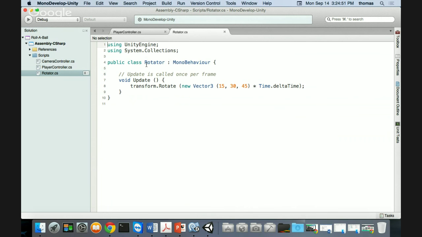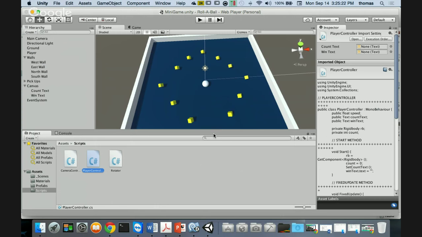The rotator says, on Update, whatever object this script is attached to, call transform.Rotate with a new Vector3, changing the x, y, and z rotation over Time.deltaTime, which means every second, every tick, if you will. And this rotator class, this little script, is attached to my objects here.